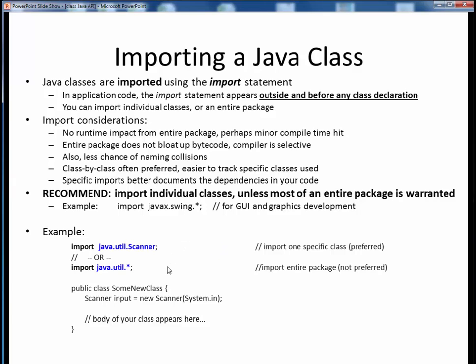Let's say that we want to make use of the Scanner class, which gives us user input capability in our program. Before we try to create a new Scanner class object, as shown here, we must first import the Scanner class. We can do this in one of two ways. We can surgically import the Scanner class explicitly using its full package address, java.util.Scanner, as shown here. Or we can take a more sledgehammer approach and import the entire package in which Scanner lives using this asterisk wildcard notation. But whatever we do, notice that an import statement appears outside and before the class declaration, not inside the class.